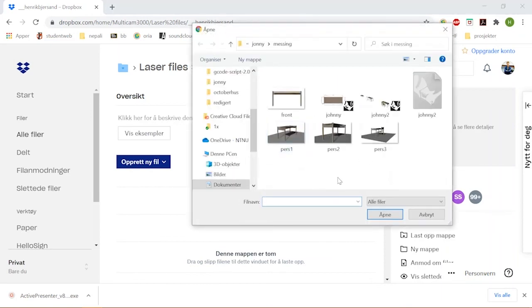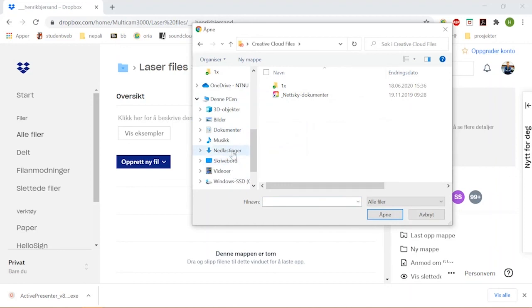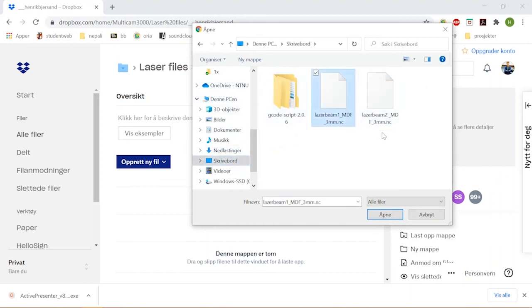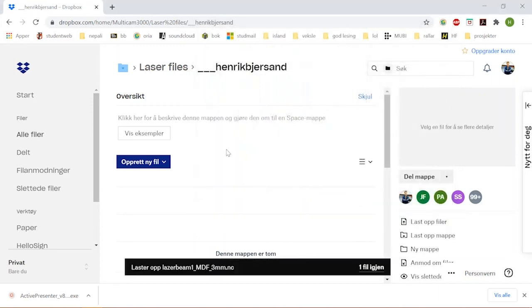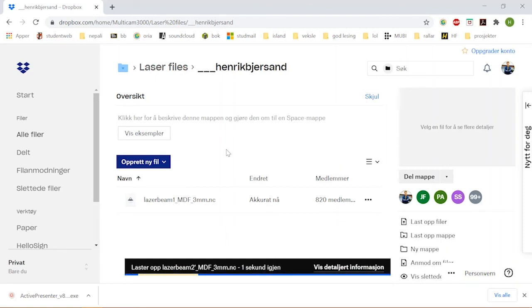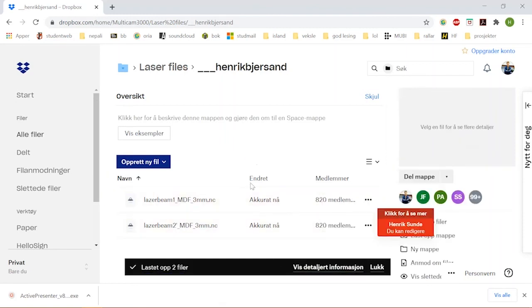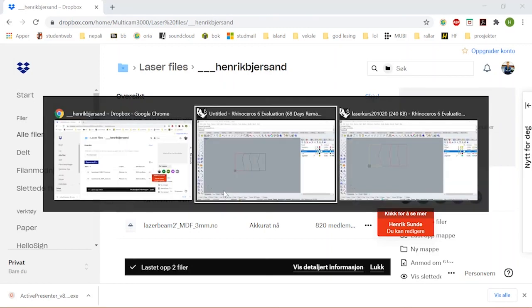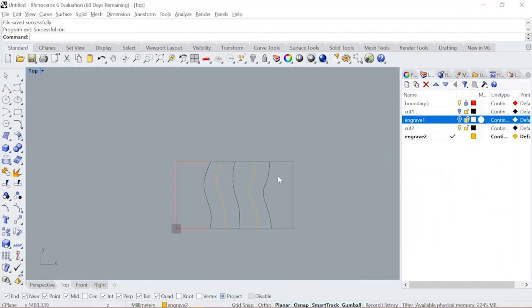Last, upload files, right? I put it in the skrivebord. Let's upload them both. So now you've uploaded it, and then the Dropbox is going to synchronize to the laser. So in the next video, we're going to show you how to find your file, how to laser your file, where to use it, and all the practical stuff. But hopefully you've understood now how to make a simple landscape model like this.